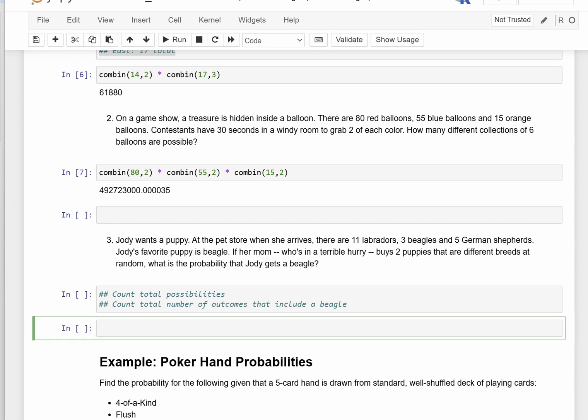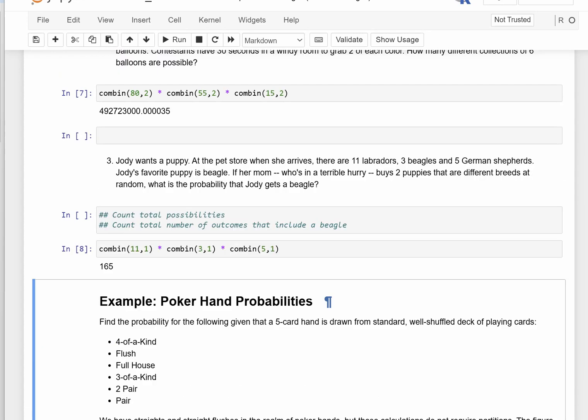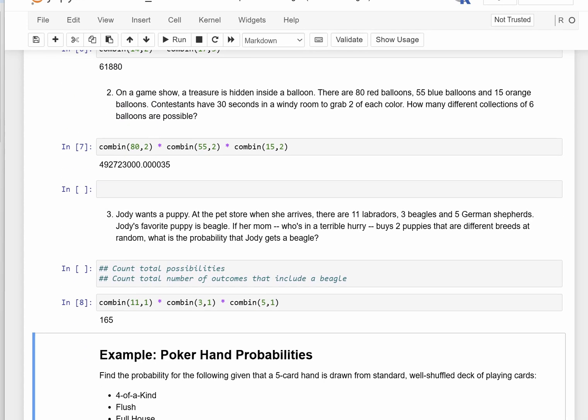Okay. So to count the total possibilities for the moment, we have these 3 subsets with 11, 3, and 5 things in them: 11 Labradors, 3 Beagles, 5 German Shepherds. So combin 11, choose 1. Her mom is only going to choose 1 of each. So we have 11 choose 1, and then 3 choose 1, and then 5 choose 1. So that's the total number of possibilities, which, just to evaluate that, there are 165 different possibilities.